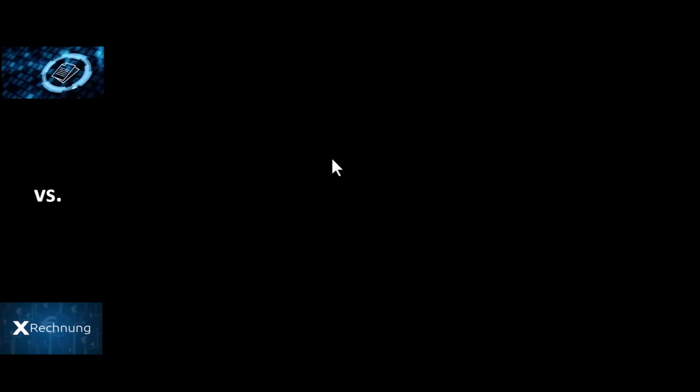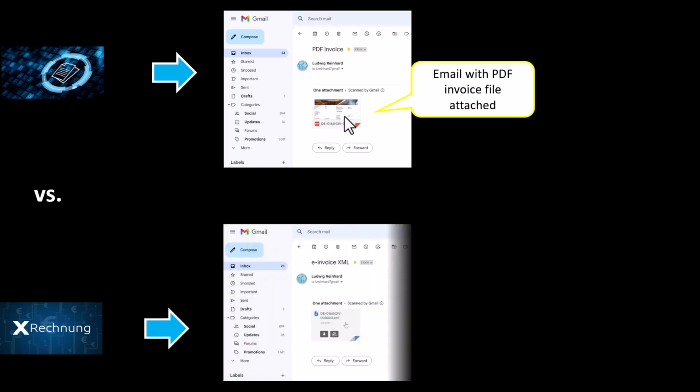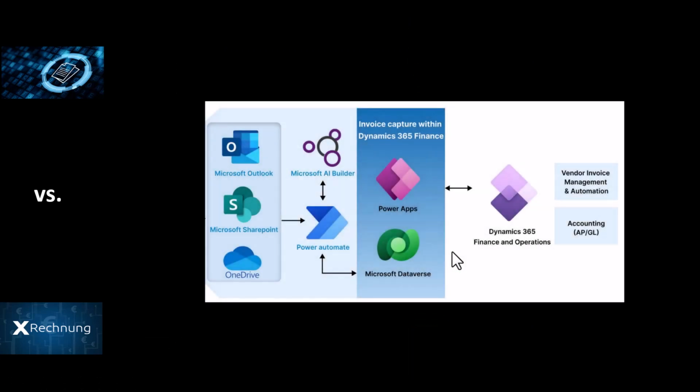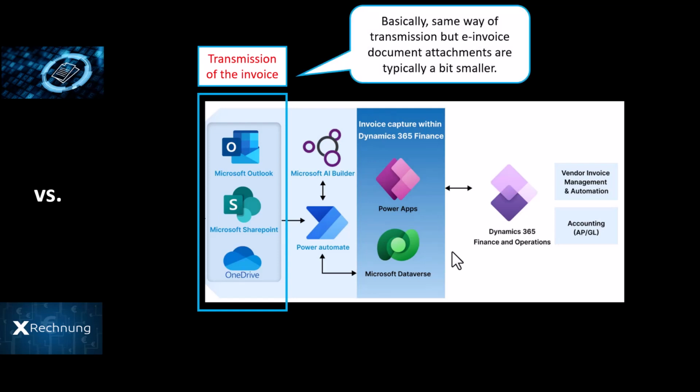And the starting point for this comparison is, of course, an email that we receive. In the first case, with the OCR technology, we receive an email, typically with a PDF document. In the second case, we receive also an email, but this time with an XML document. So there's actually not a big difference. But let's go one step further and have a look at the different steps that we execute. So for the transmission of the invoice, we saw that, except for the attachment, there is not a big difference.